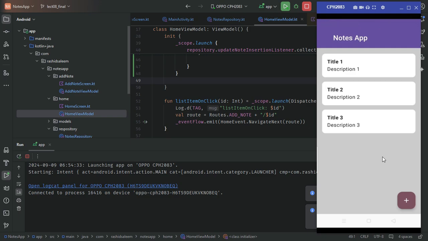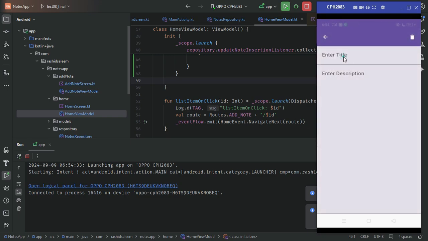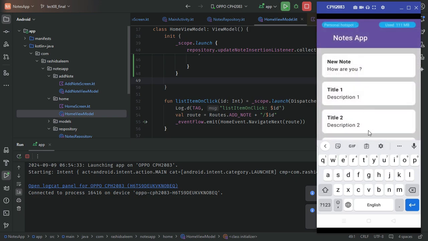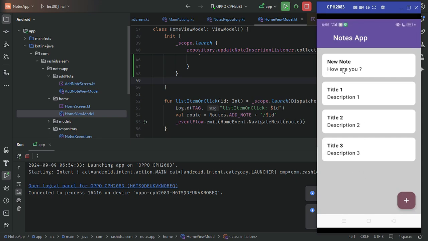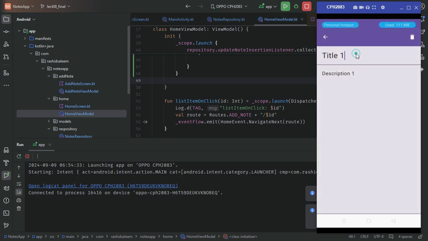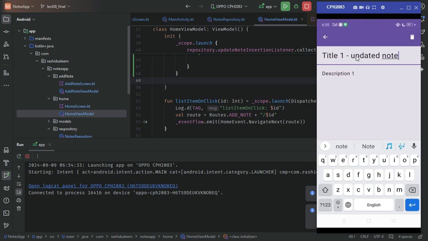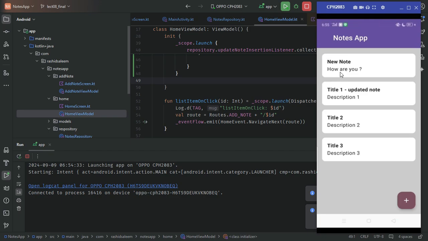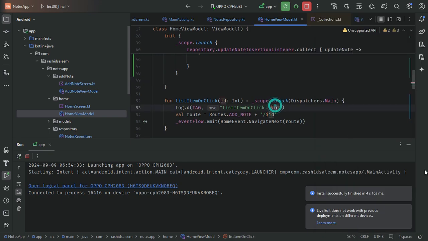Okay, so let's add the new note. Press the back button, and that new note has been inserted and added on top of the list. And if I update this one, updated note, and press the back button, so we have this note updated.